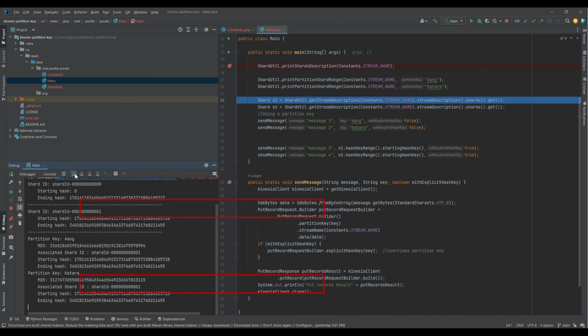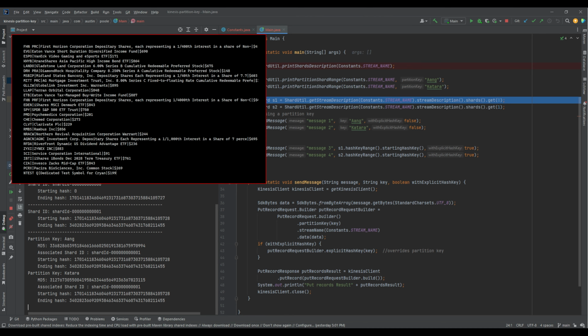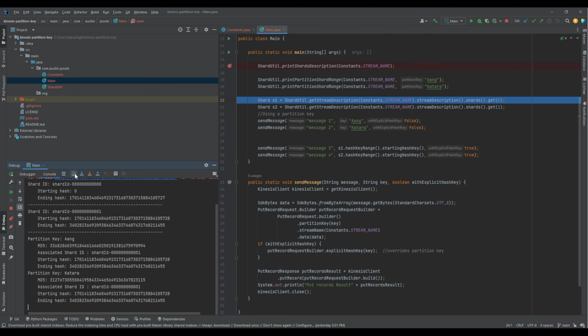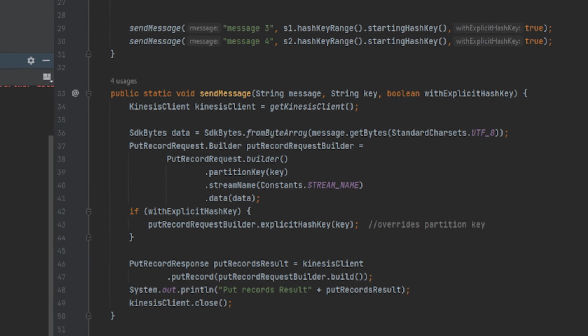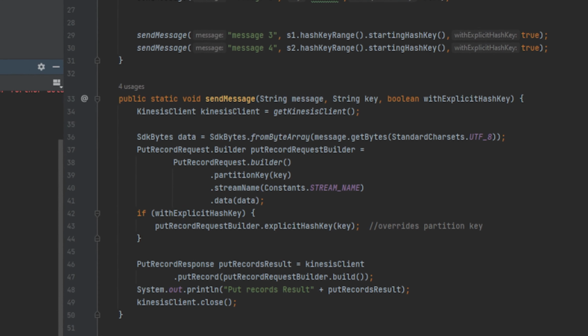Surprise, surprise. Now you may be wondering, how can we guarantee a partition key's hash will be in the shard's hash range? We could generate thousands of random strings that will eventually be in the correct range, or we can use the explicit hash key instead. If you look in the send message method, you'll see that we have the option to use the explicit hash key instead of a partition key. The explicit hash key guarantees we will write to a specific shard.